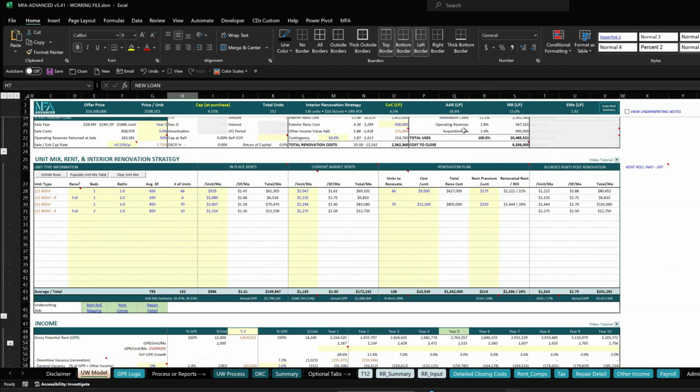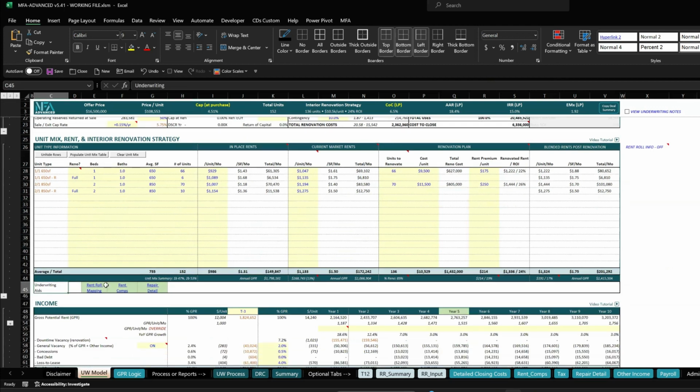And then the other thing I wanted to show you is at the bottom of each section are these underwriting aids. These links correspond to the tabs to the right in the model. These are there for your benefit only. They're not required to underwrite a deal, but they are helpful, right? Like mapping a rent roll, understanding the rent trends, rent comps, and repair detail for your renovation plan. These are very helpful tools to help you dial in your underwriting.